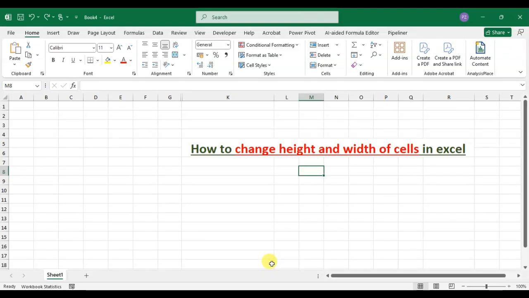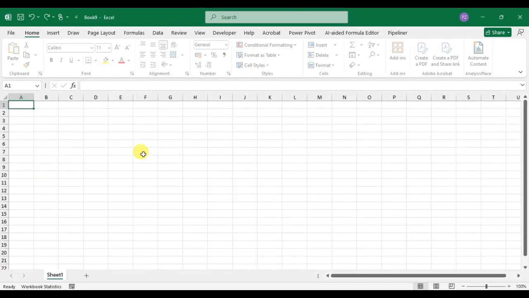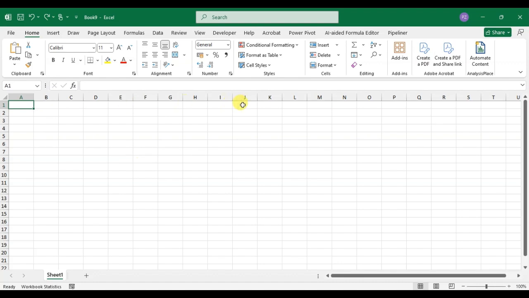In this video, we learn how to change height and width of cells in Excel. So let's start. I simply add here a new Excel file, using the shortcut key Control N, and here I change the height and width of all cells.